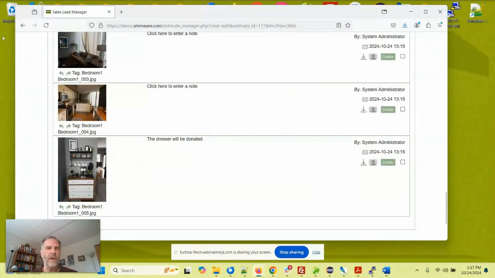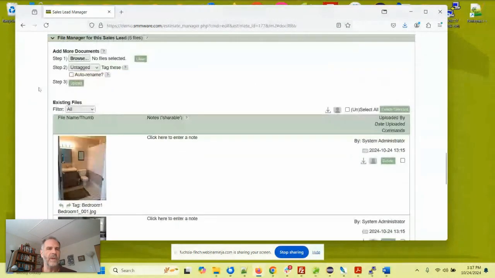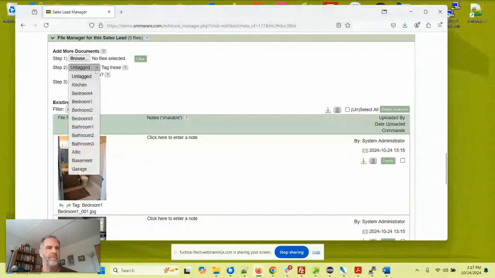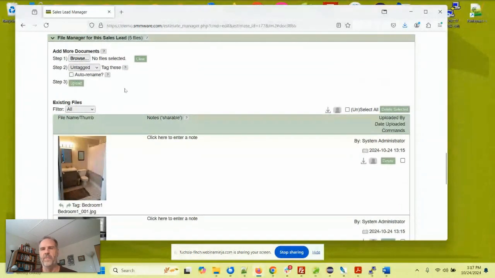You can customize the tags. If you go into the settings editor, this is also a customizable list. So this is the list of tags that are in the system right now, but that can be modified.